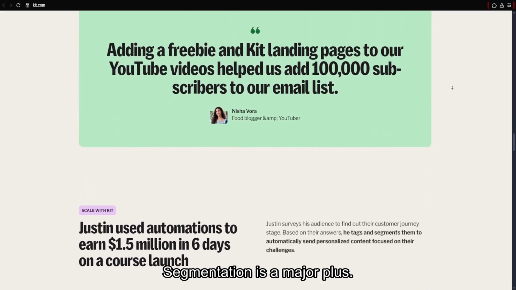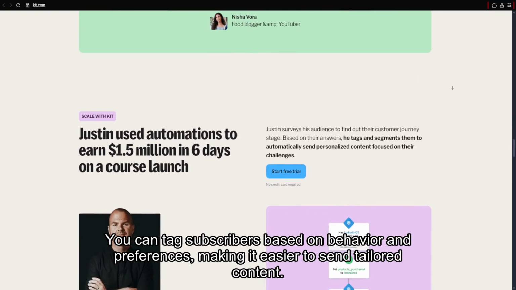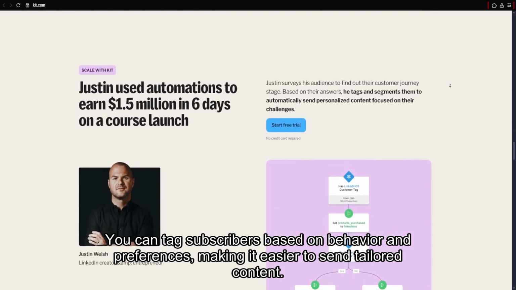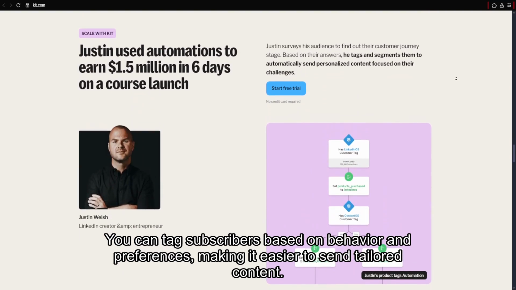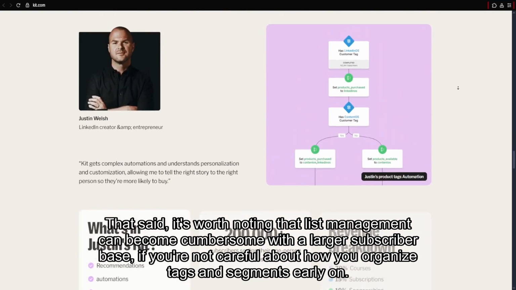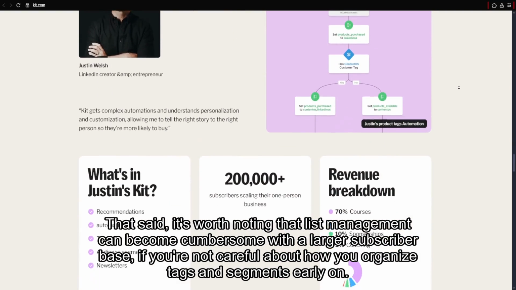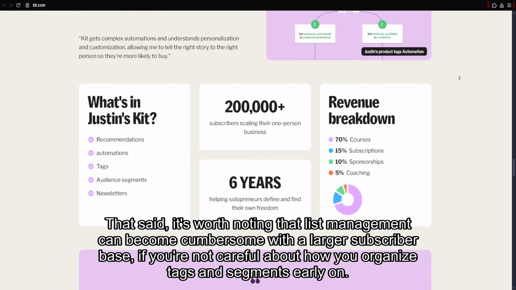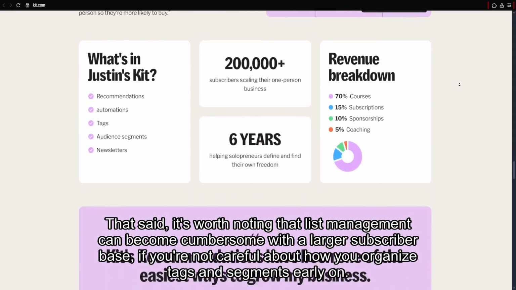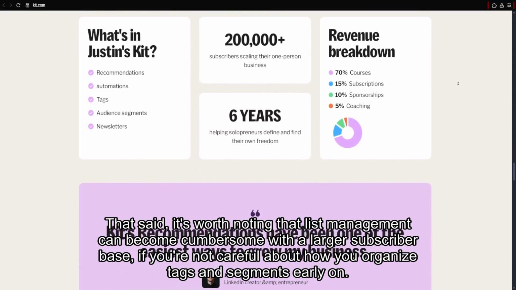Segmentation is a major plus. You can tag subscribers based on behavior and preferences, making it easier to send tailored content. That said, it's worth noting that list management can become cumbersome with a larger subscriber base if you're not careful about how you organize tags and segments early on.